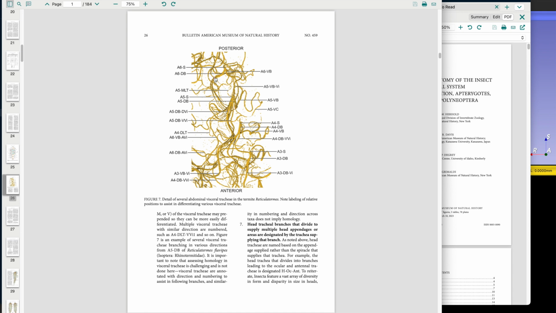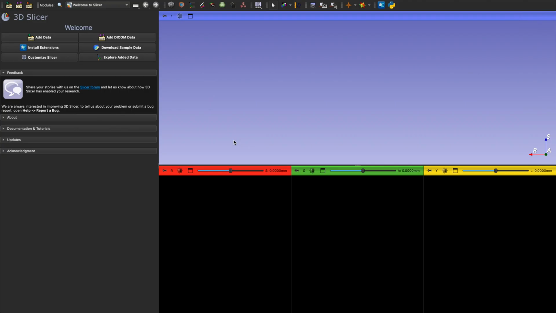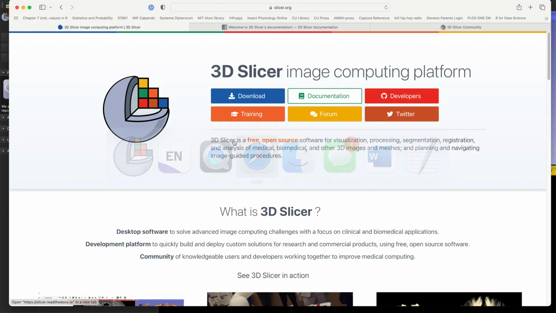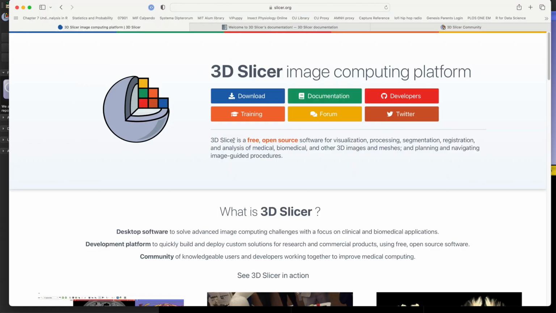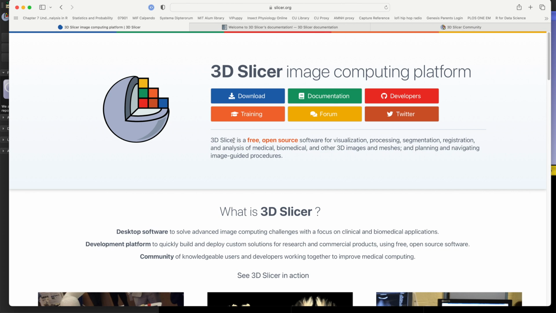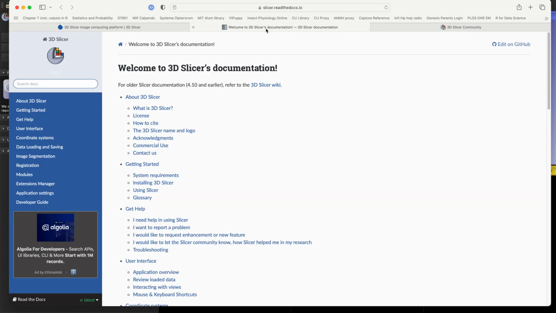This is a tracheal system of a termite, and we specifically use 3D Slicer. This is a relatively recent version of 3D Slicer. I tend to use the nightly versions or the preview versions. This one's only a few days old as of the making of this video, Monday, October 2nd, 2023. More information can be found on the Slicer website, which has a ton of information. The documentation is all very good.